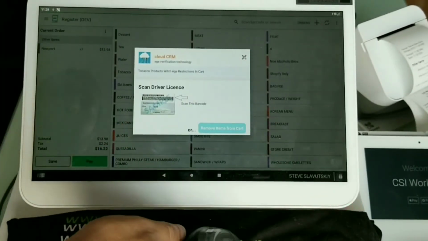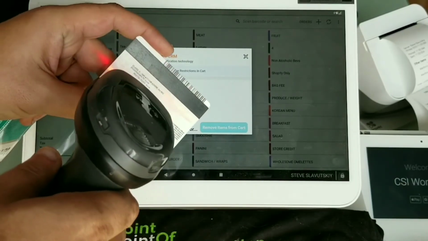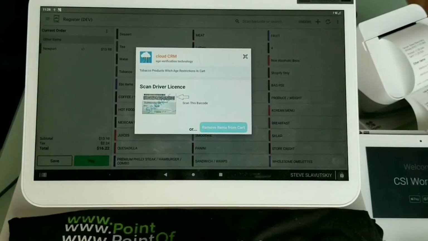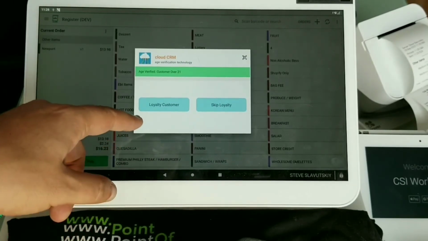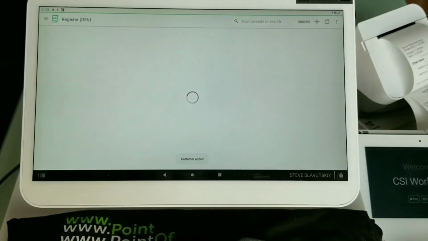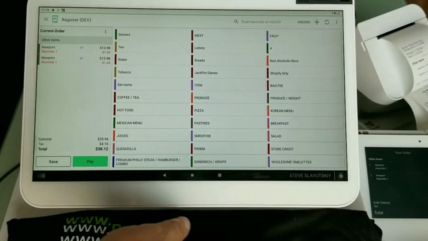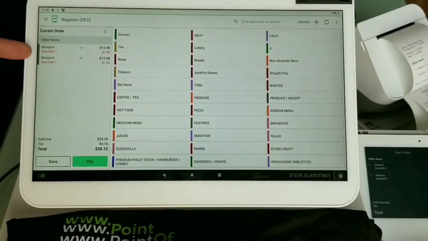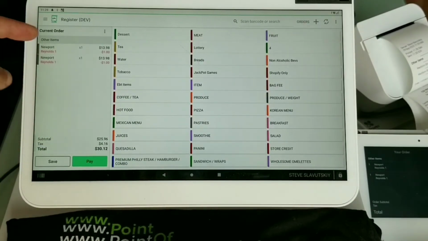And here I've verified my age. Oh, maybe not. What happens? Oh, there. All right, and my loyalty customer, sure, why not? And then let's do another one of these. And as you can see, the only discount that gets triggered on Newports is Reynolds. Now, we've already age verified and indicated that it's a loyalty customer.